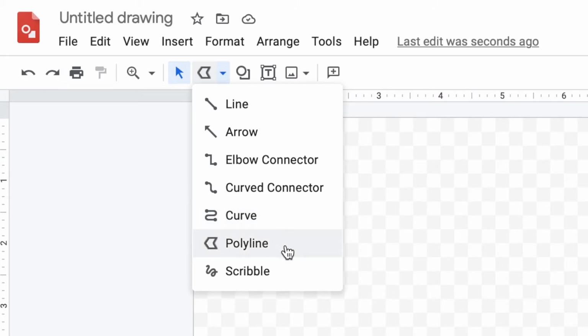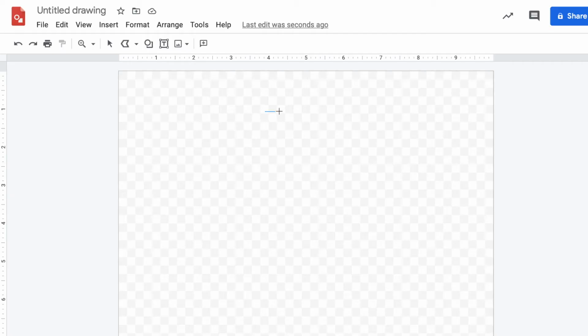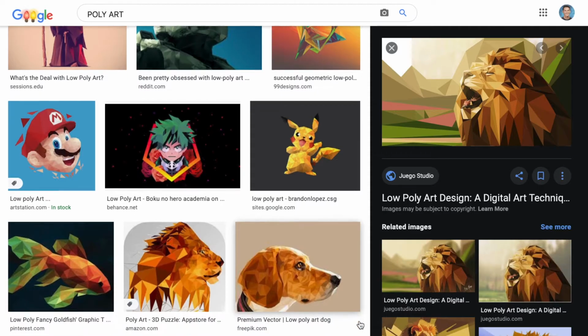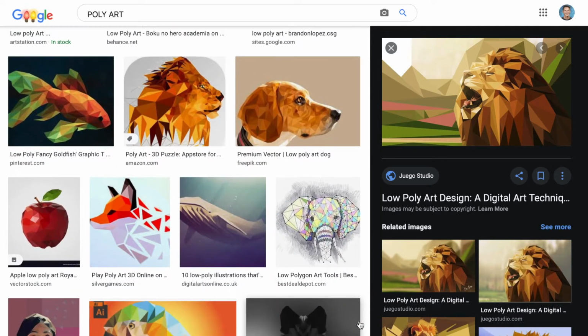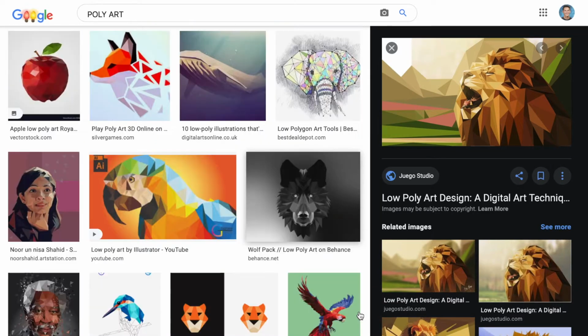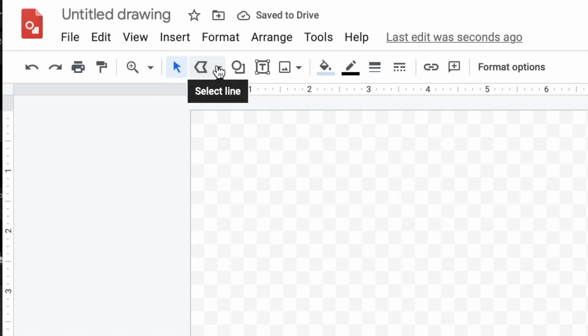The Polyline tool is great for beginners and probably one of the easiest to work with. Simply click in different areas to create a series of anchor points and straight paths. This is a great tool to use if you're interested in poly art or want your designs to have geometric qualities. Unlike the Polyline tool, the Curve tool allows us to create shapes with rounded edges.